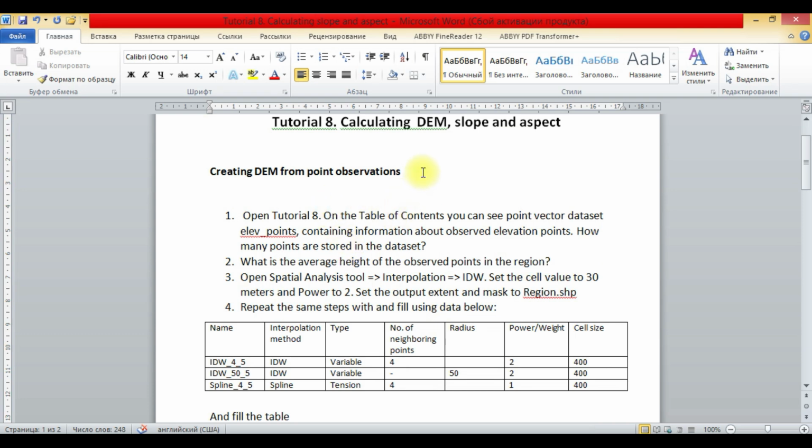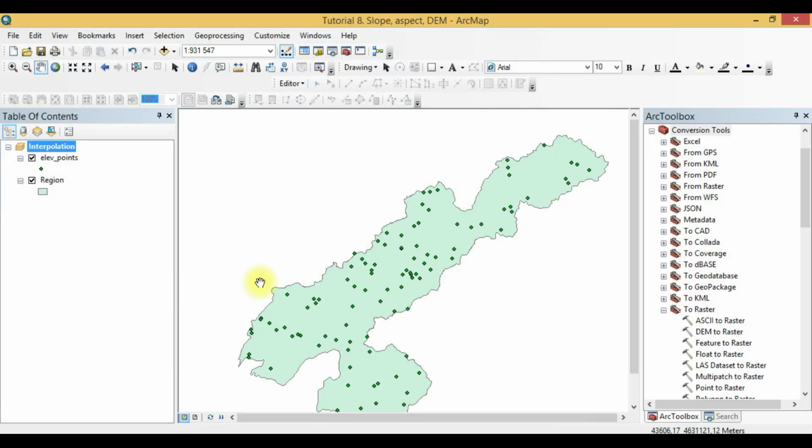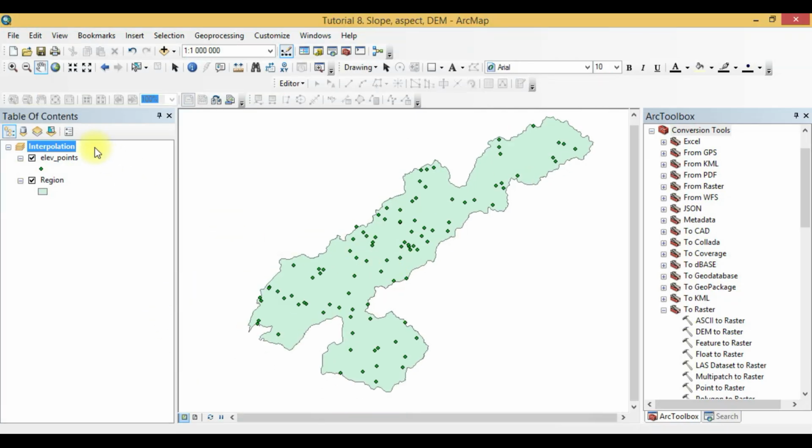Creating DEM from point observations. So at first open tutorial 8. On the table of contents you can see point vector dataset elevation points containing information about the observed elevation points. How many points are stored in the dataset? So at first here is our table of contents, and we can see that the interpolation data frame contains two datasets, region and elevation points.